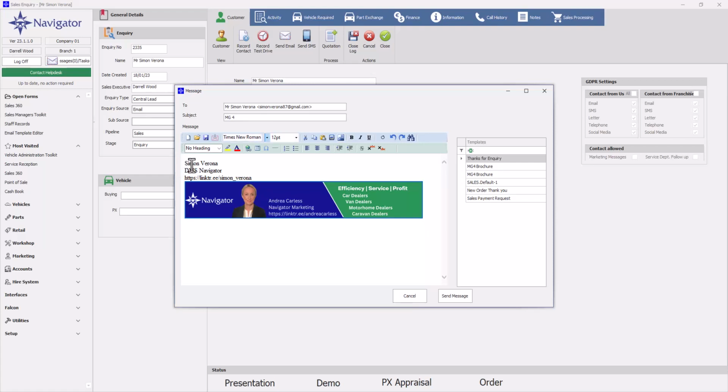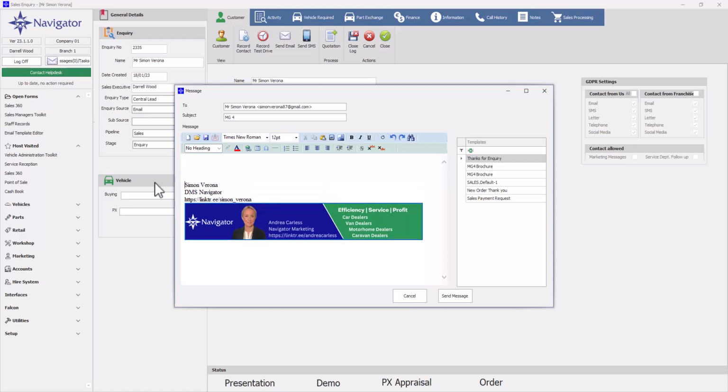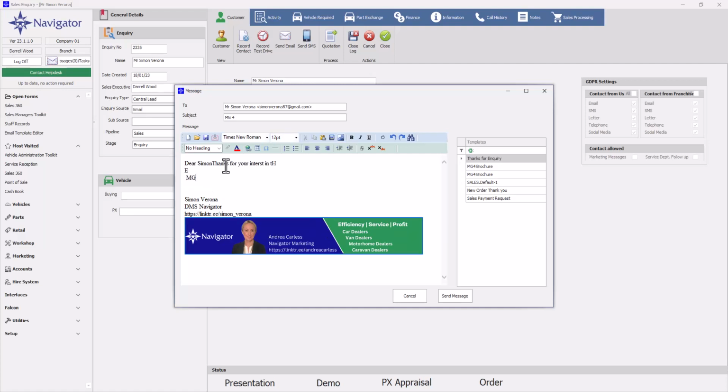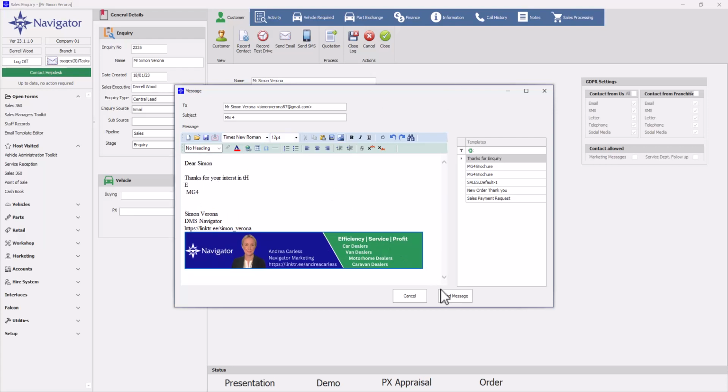So if I actually type in here, there we go. Something like, dear Simon, thanks for your interest in the MG4. Whatever. My typing's off here, but it doesn't matter. You get the idea, and then we can send it back.